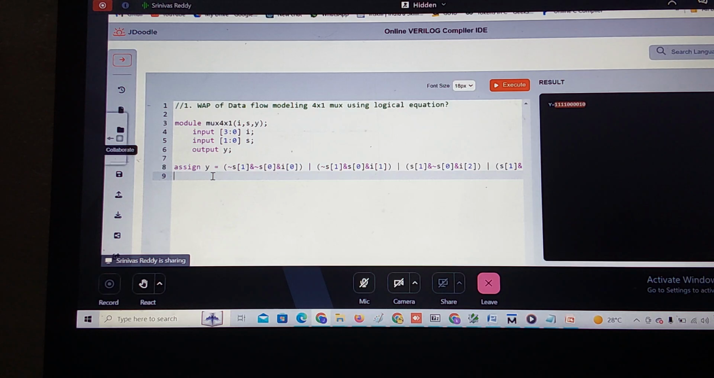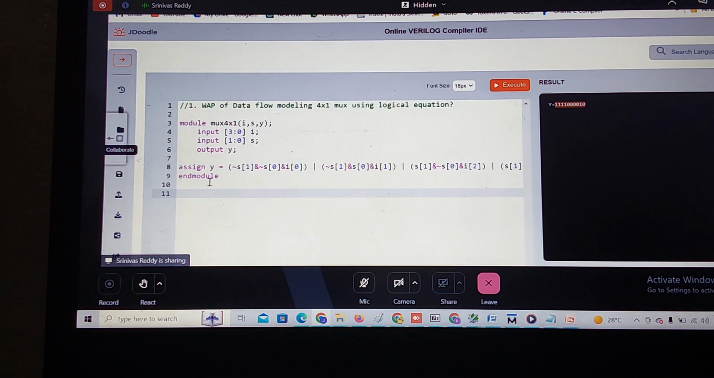Next, what do I need to do? In the module, this is my design file. Now I need to write the test bench for this. So how to write the test bench? Module TB. Then what are the ranges here? reg 3 down to 0 of I, reg 1 down to 0 of S, then wire of Y. This is scalar.